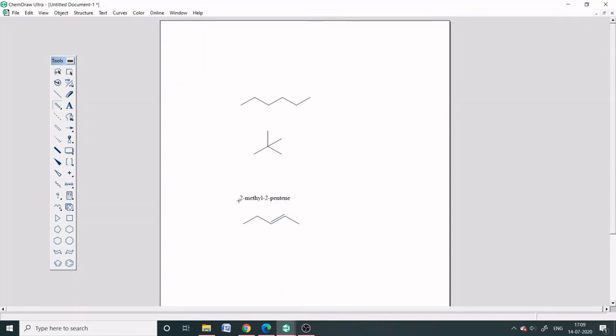So now what is remaining to make 2-methyl-2-pentene? We need to insert one more methyl group. So you change your tool to single bond once again, and click on the second carbon atom, and a new methyl group is inserted. So what we have drawn now is 2-methyl-2-pentene. So this is how you have to draw the unsaturated compound.